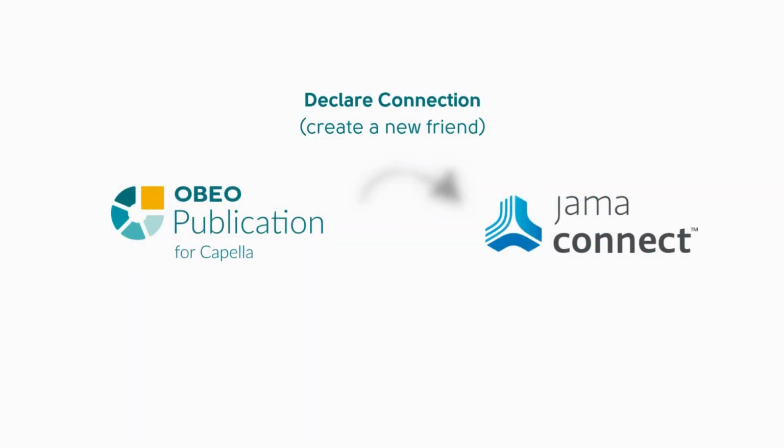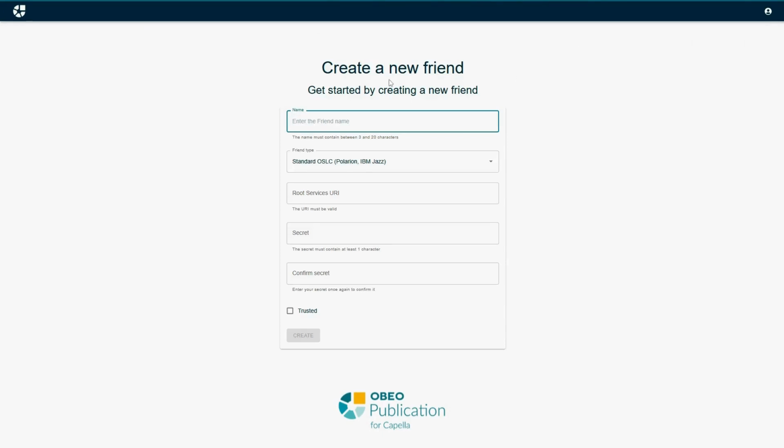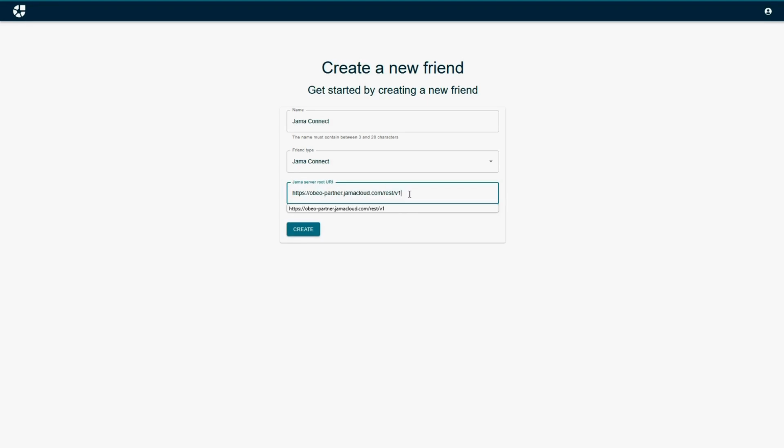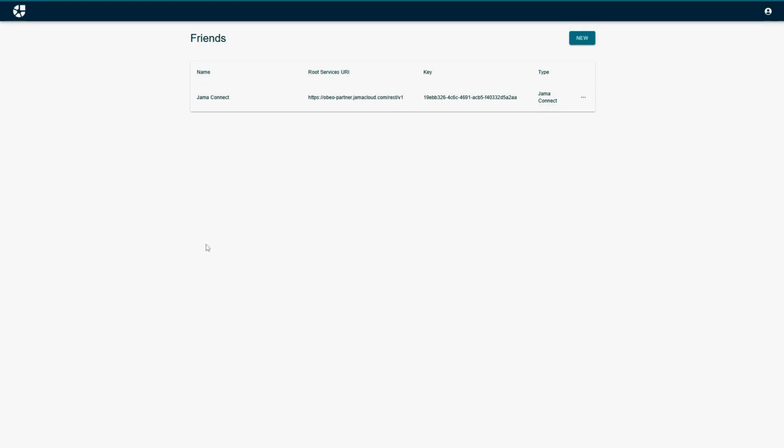So the first thing we need to do, as a server administrator, is declare on the Publication for Capella server that this server can talk to a given Jama Connect friend server. So we will add a new friend server that we will call Jama Connect, and we will indicate that this is a Jama Connect friend. We just need to enter the REST URL of this Jama Connect server that we are going to use. And that's it. The friend is created. That's all that needs to be done from a server administration point of view.